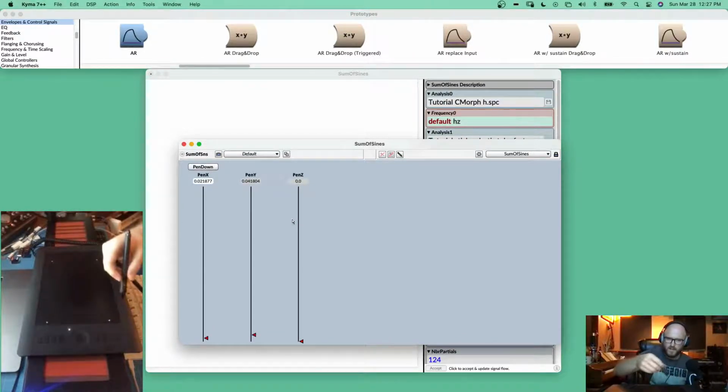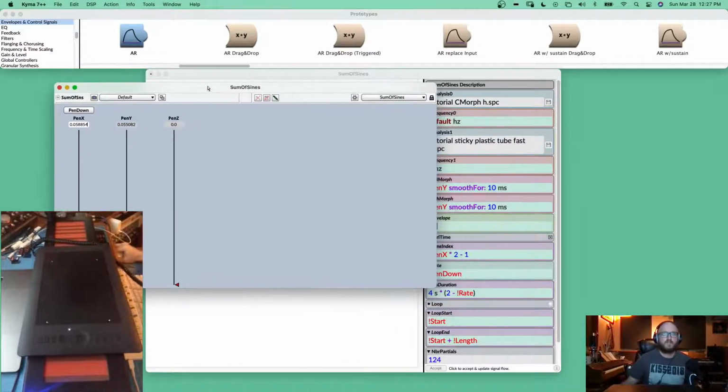When I go from right to left, I'm reading through the spectrum backwards, which is why we hear it that way. Notice that the faster I move, the faster we read through it. All right. That's kind of conceptually how it makes sense to me.